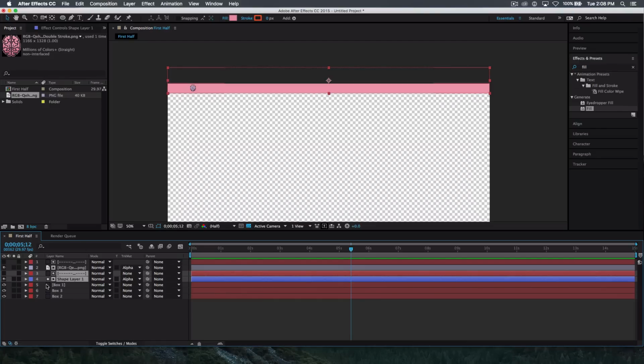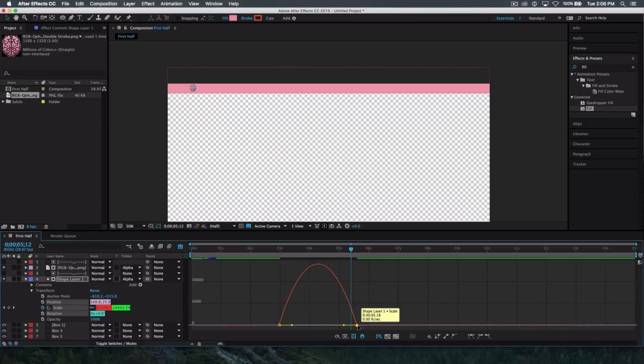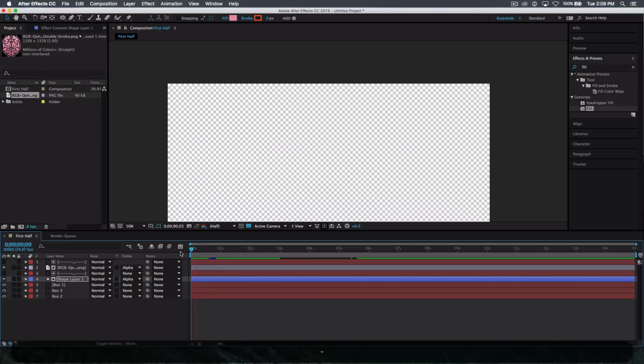I like that. Let's go back into that shape layer and go back to the scale. And again, we want to do our easy ease. So select both of those keyframes, F9, go to the graph, and let's tweak it a little bit. I don't think I'm going to tweak this one as much, just a little bit. And hopefully this will look all right.